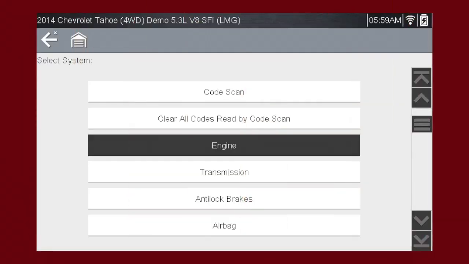To manually scan an individual system, select the desired system to diagnose. Don't forget to scroll down for more that may not be displayed on the first screen. Use the scroll bar at the right to scroll down. Let's diagnose the engine system. Navigation for all other systems is similar.